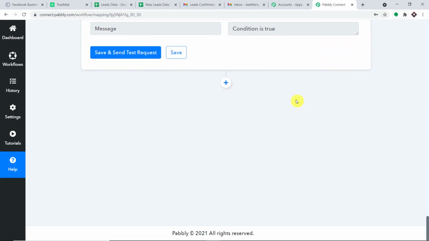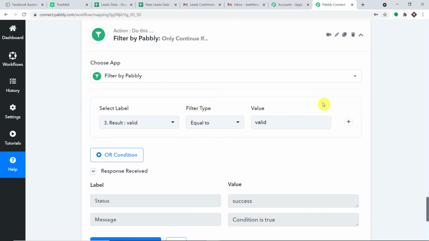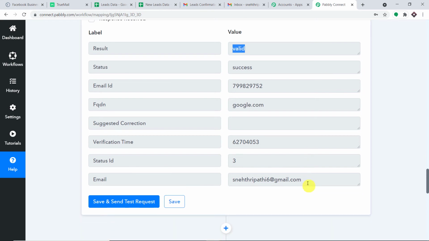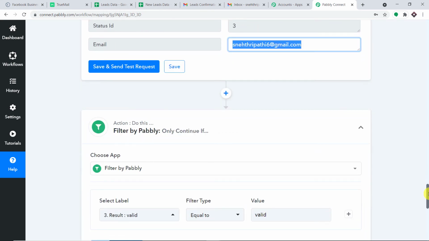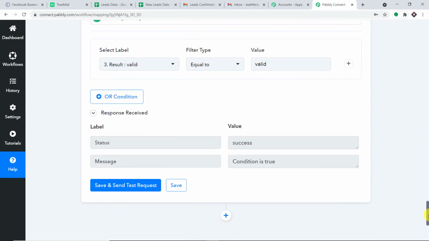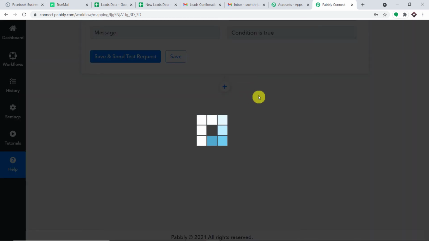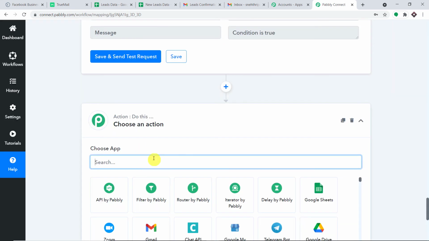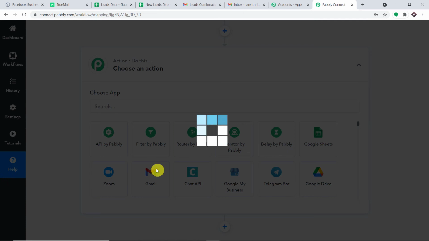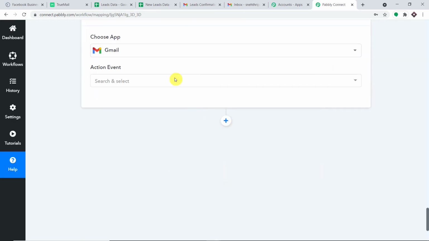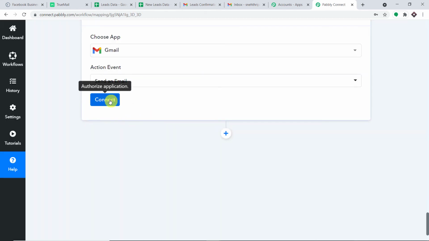So what's next? Now that it has been verified that this particular email address is a genuine one, we are going to send a thank you message or a confirmation message via Gmail. So we are going to introduce one more action window. I promise you this is the last one. We are going to select the app as Gmail. Then we are going to mention the action event as send an email.